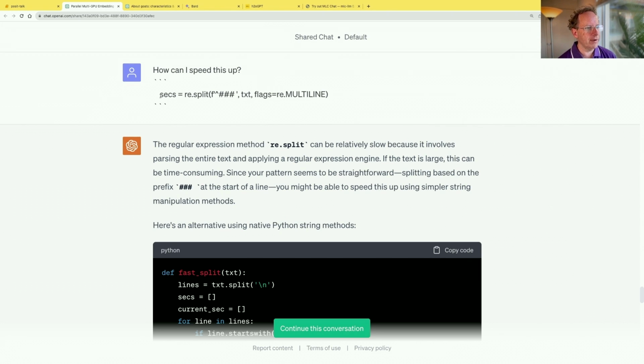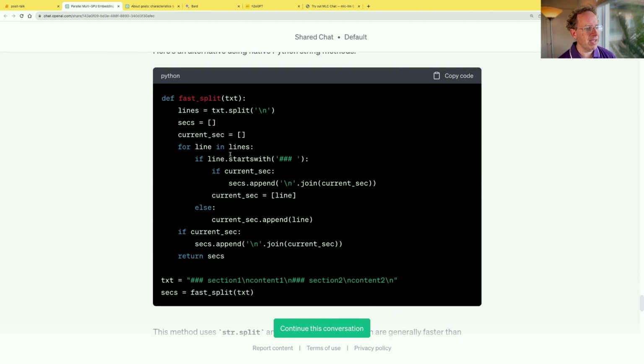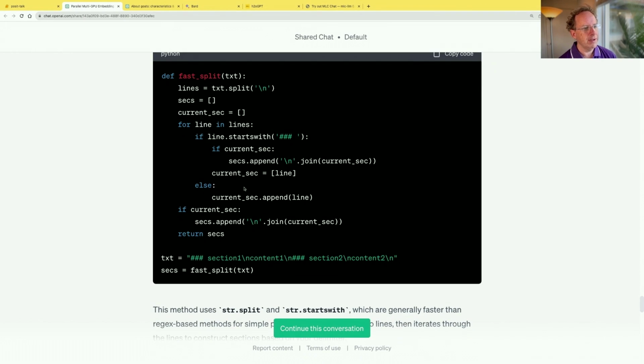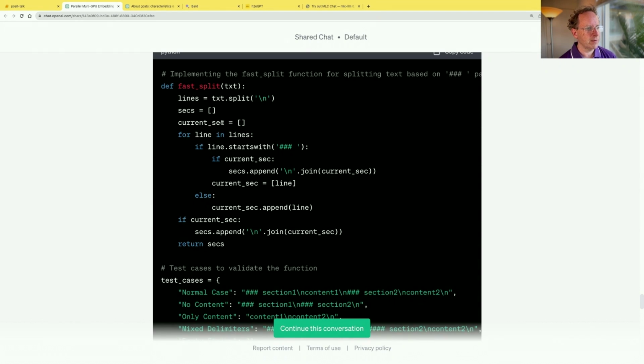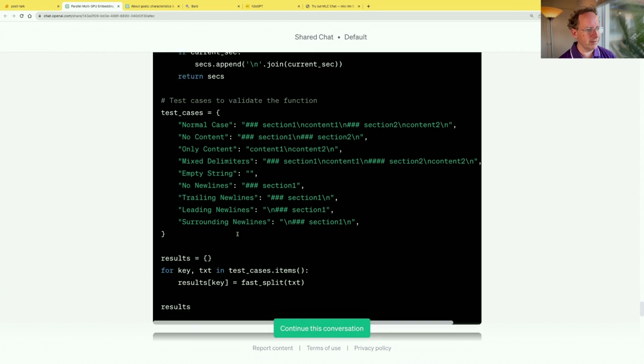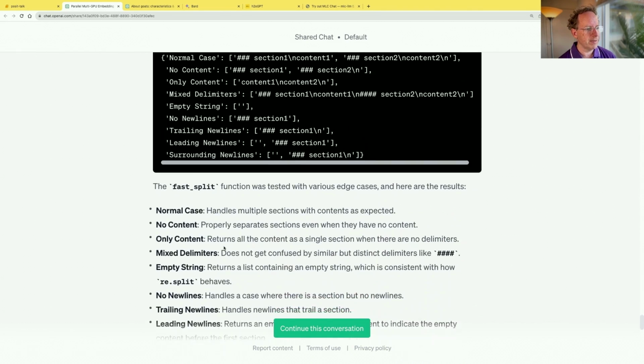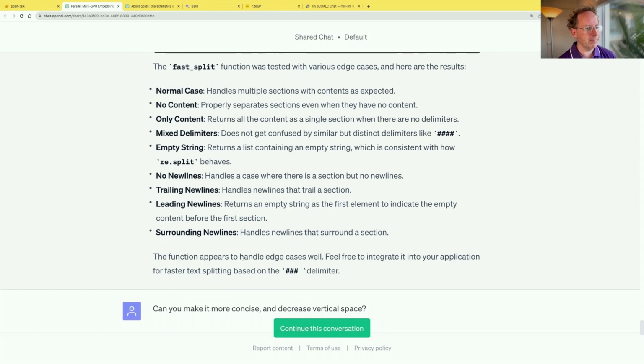So I was trying to build something that split a document on third level markdown headings. So that's 3 hashes at the start of a line. And I was doing it on the whole of Wikipedia. So using regular expressions was really slow. So I said, oh, I want to speed this up. And it said, okay, here's some code, which is great because then I can say, okay, test it and include edge cases. And so it then puts in the code, creates edge cases, tests it, and it says, yep, it's working.